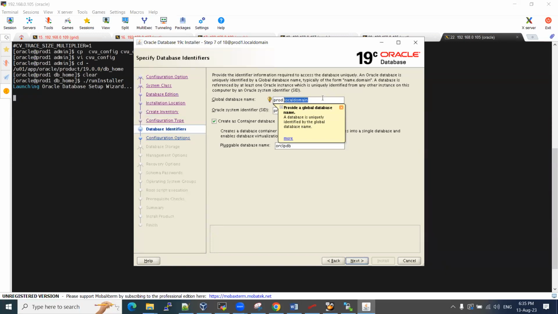It is fine. I'll make it only prod. SID prod, and DB is my global database name. So the container, what is the CDB PDB model, right? If you don't want to use this container, you can turn it off. And PDB name, I'll make it PDB1. Prod is my SID, not the DB. System ID is prod only. Global database name prod DB, that is fine.